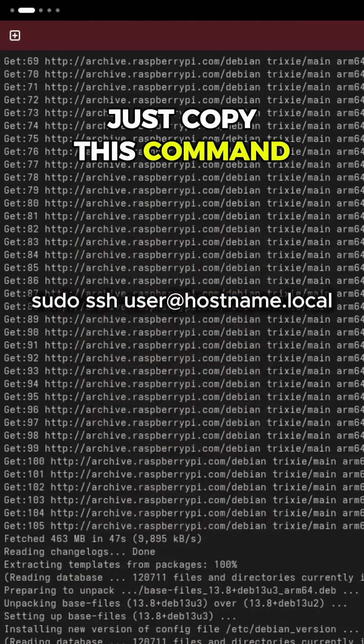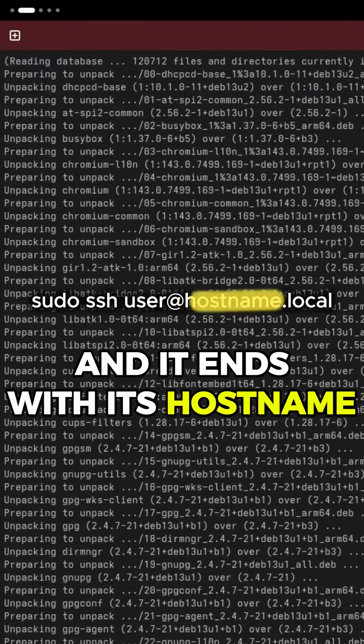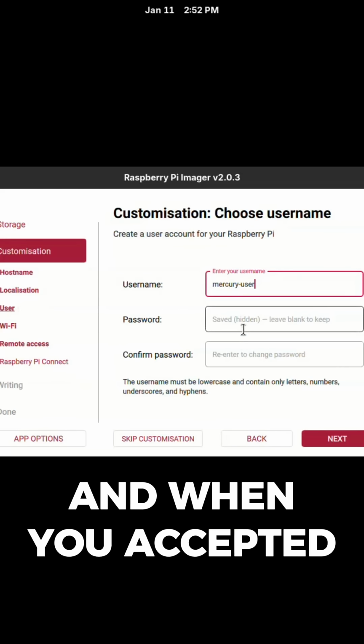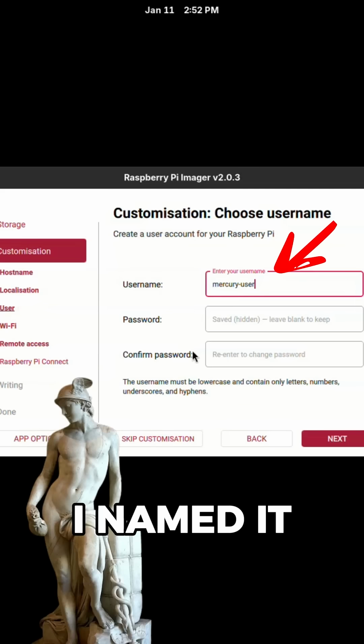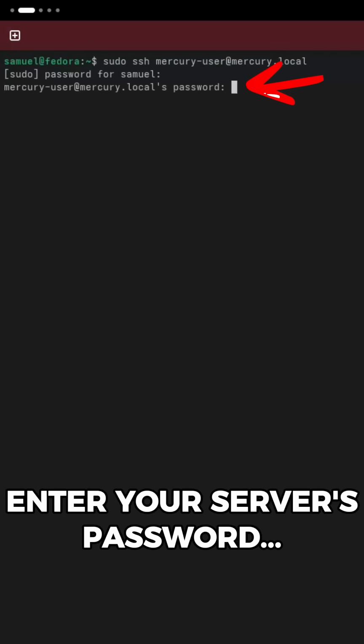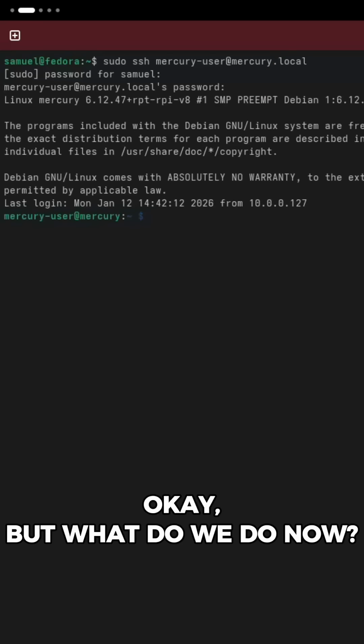Just copy this command. This is your Pi's user, and it ends with its host name. You yourself set this up during the Raspberry Pi imager and when you accepted SSH connection. I named it after the Greek god of communication, Mercury. Enter your server's password. I'm in. Okay, but what do we do now?